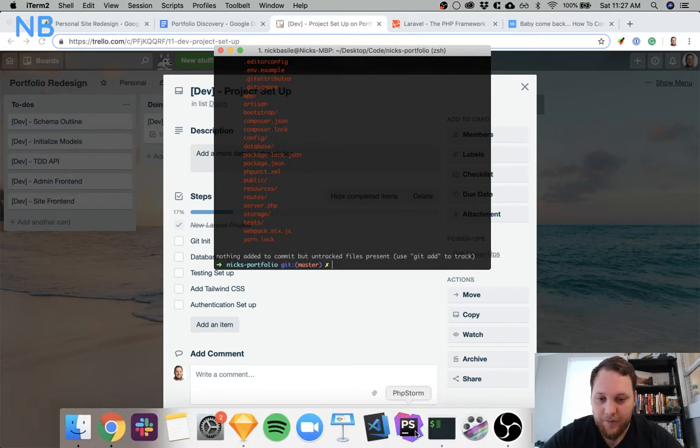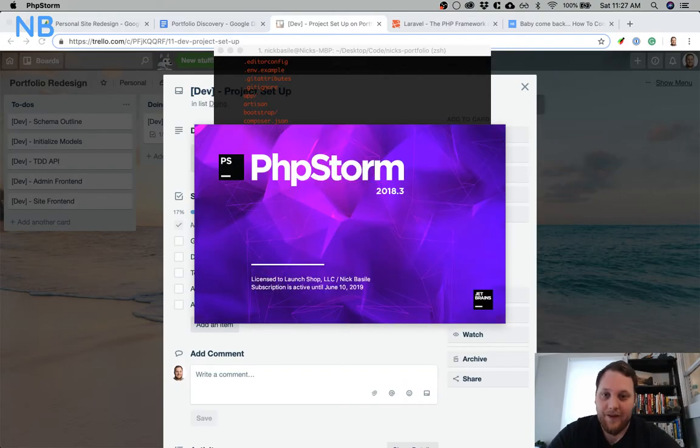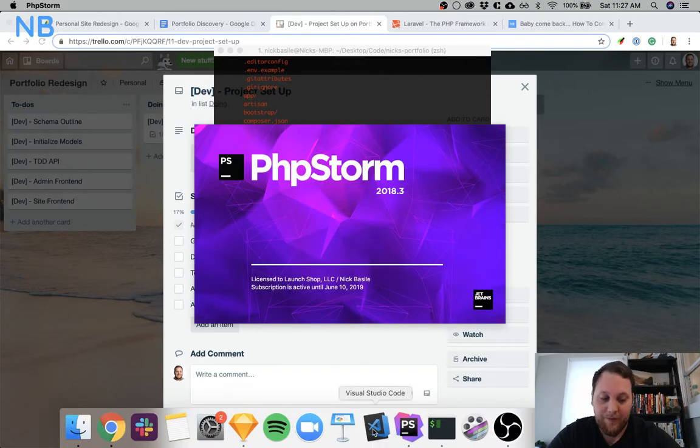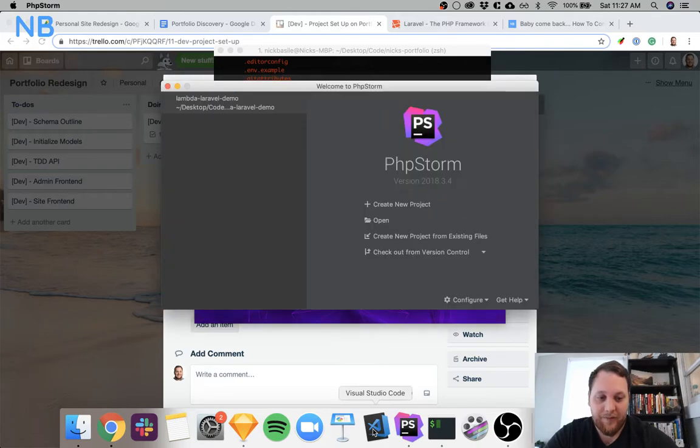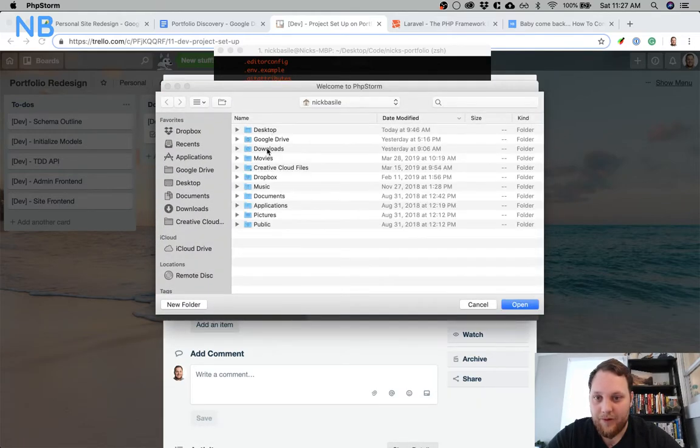I'm going to open it up with PHPStorm. That's my IDE for this. I could use VS Code. You see I have it here, but this is PHP, so PHPStorm is the way to go. But if this was just like a Vue SPA, which I sometimes will code, I definitely would have gone that route. But for me, this is going to work.